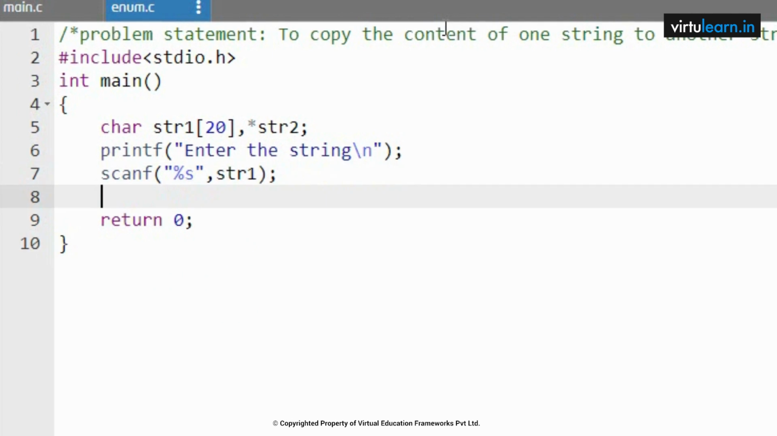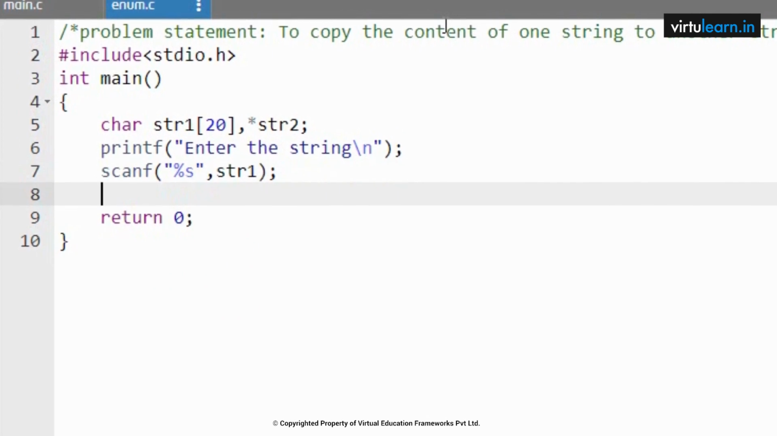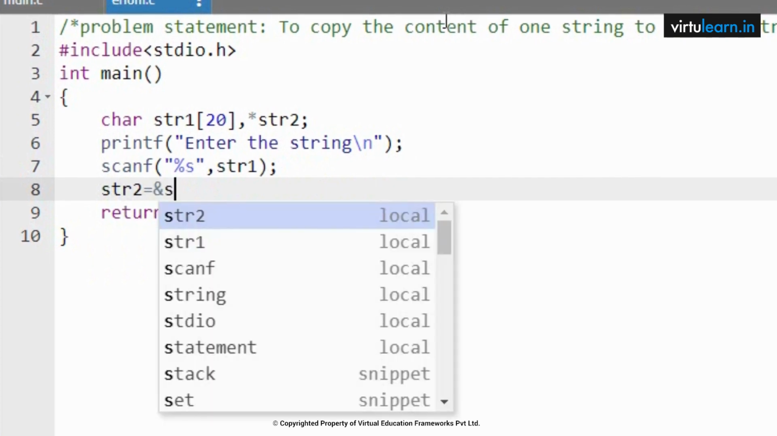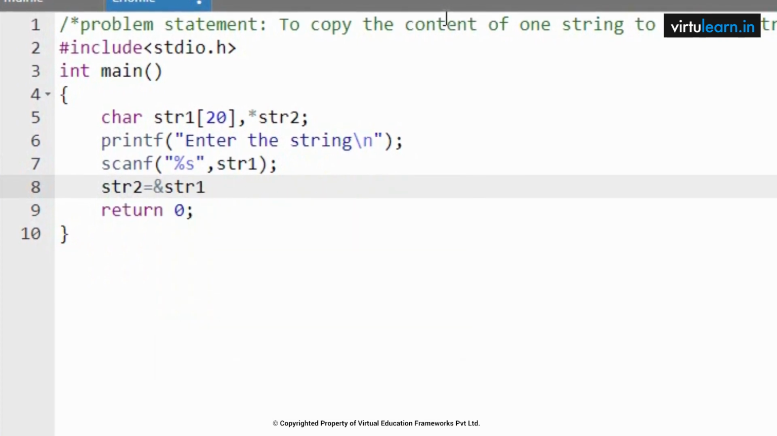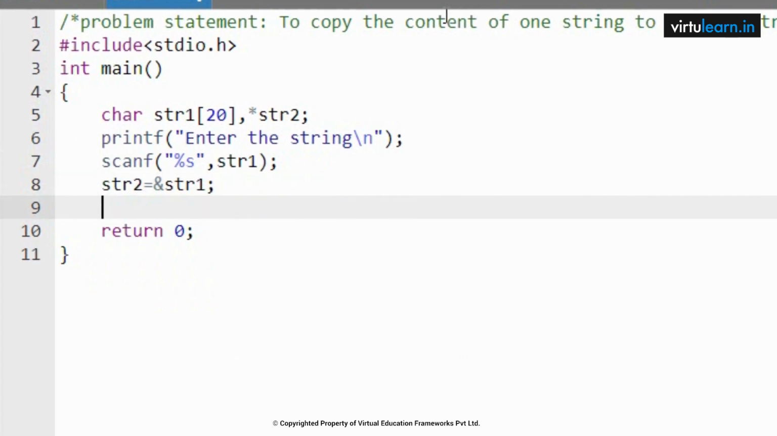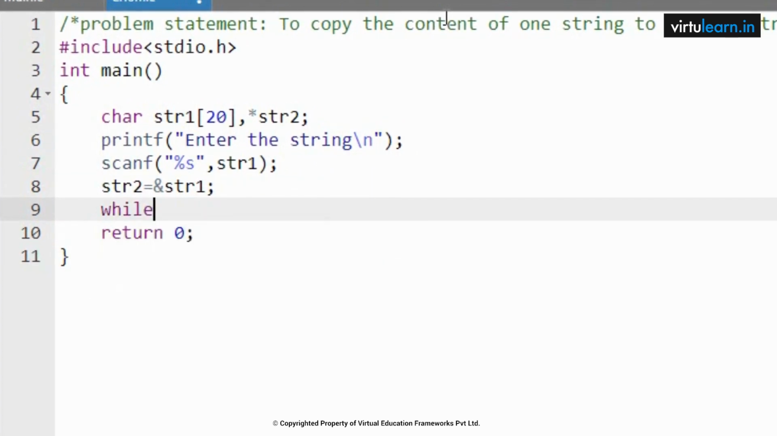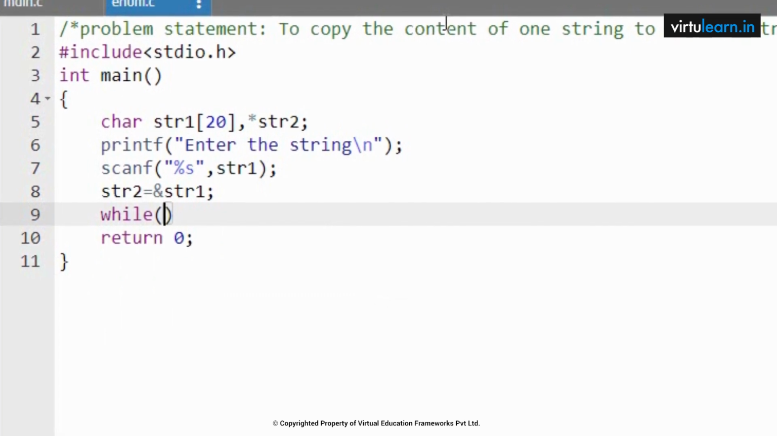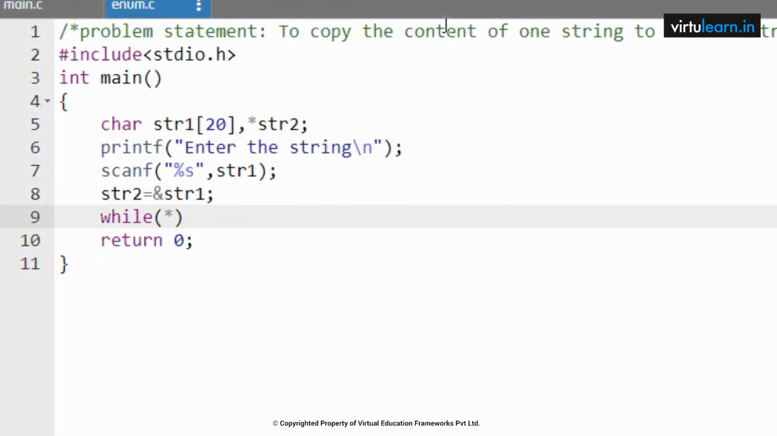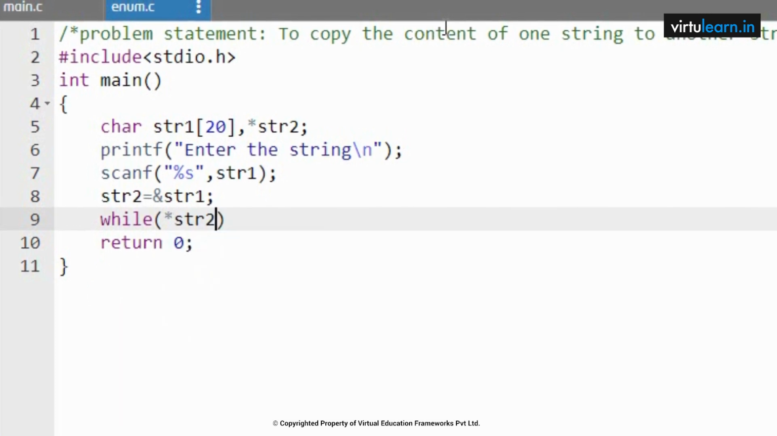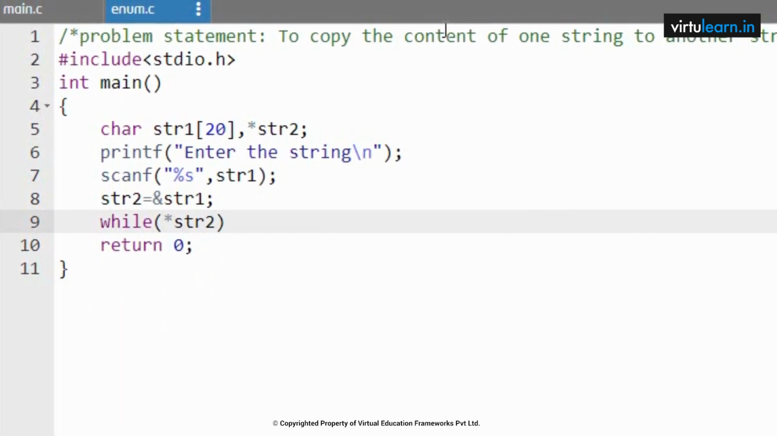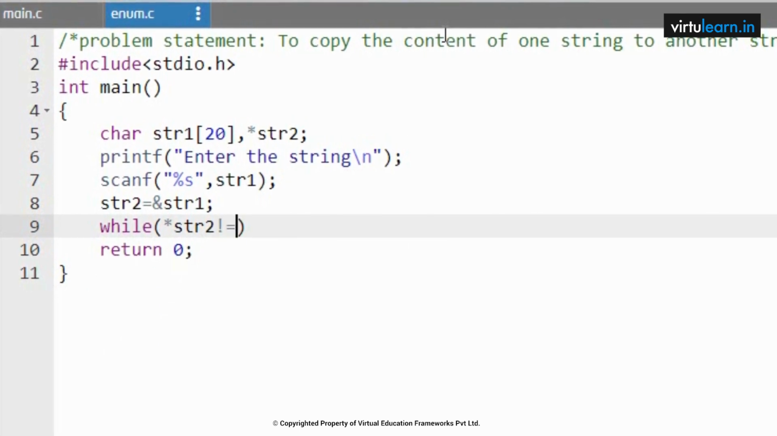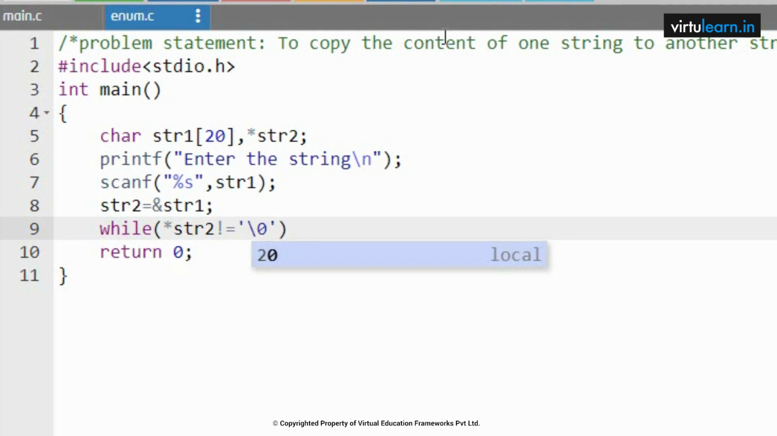As soon as we read the string, I am assigning str2 equal to the address of str1. So I am giving the base address of the first string str1 to str2. Next I am checking the condition. Till it is satisfied, I need to print character by character. That is, while the contents of str2 are not equal to null, I want to execute this particular while loop.